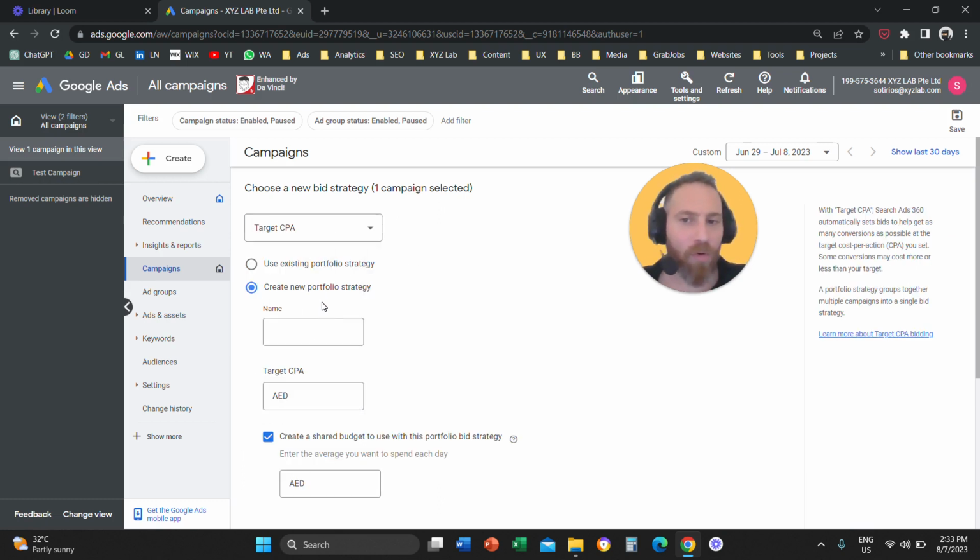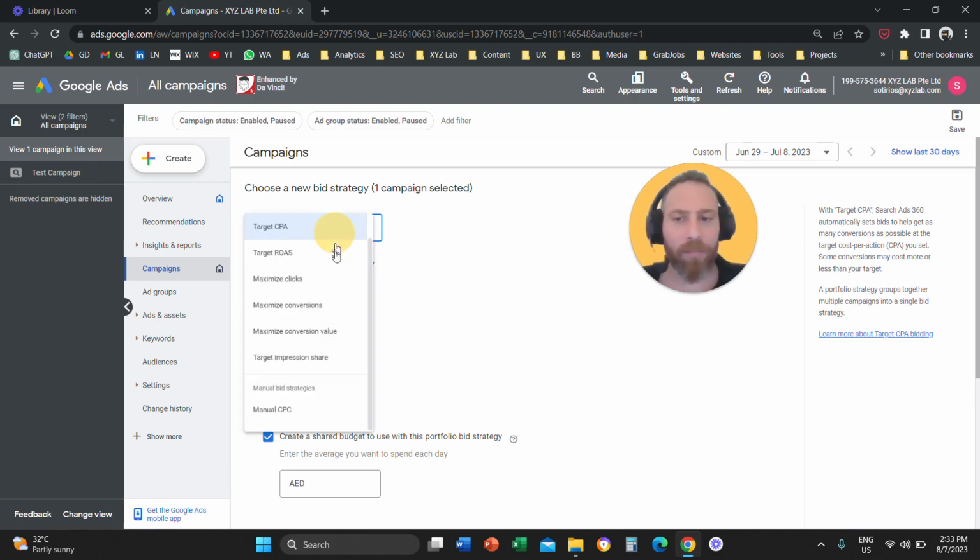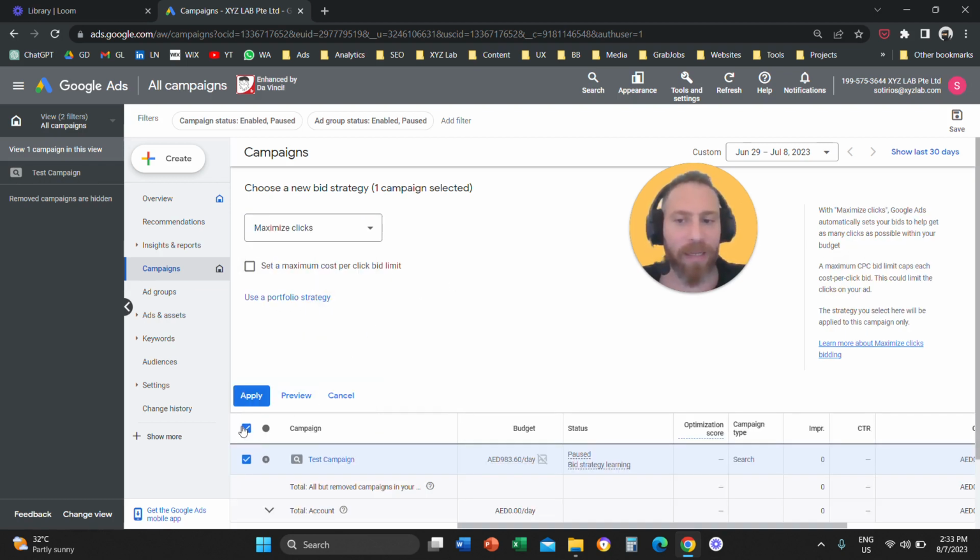Then you select the strategy that you like, for example, target CPA or let's say maximize clicks. And then you click apply and that's it. This is option number one, to create and apply a bidding strategy.